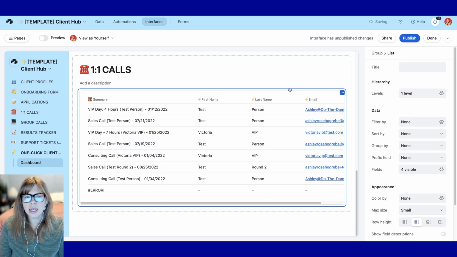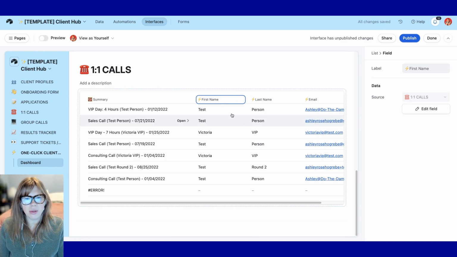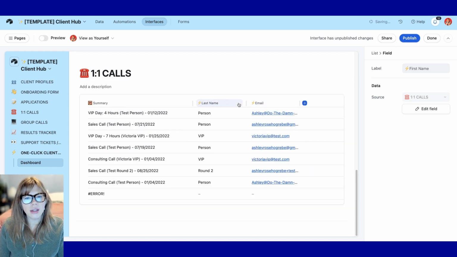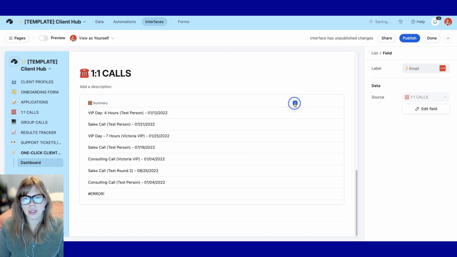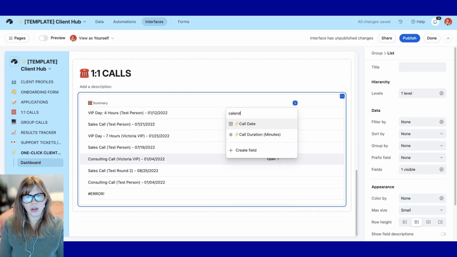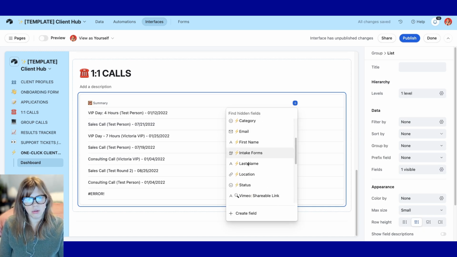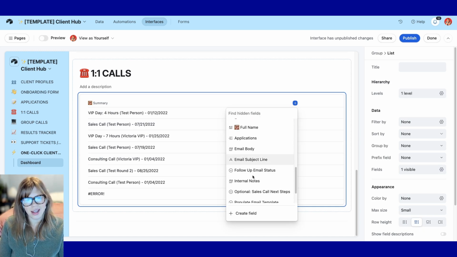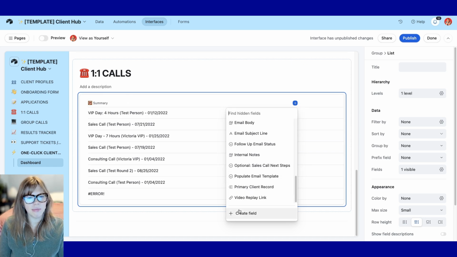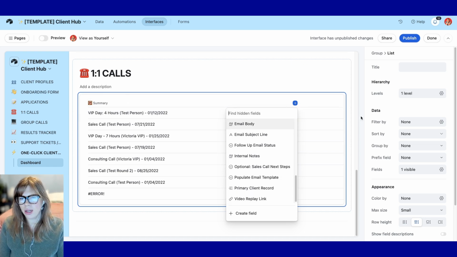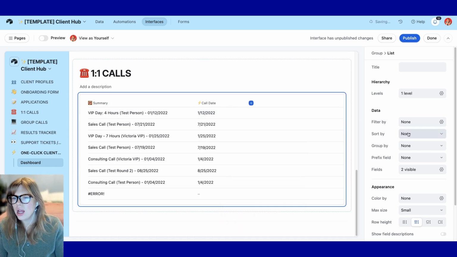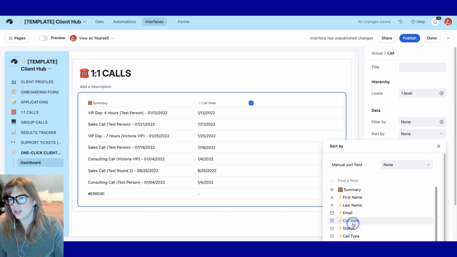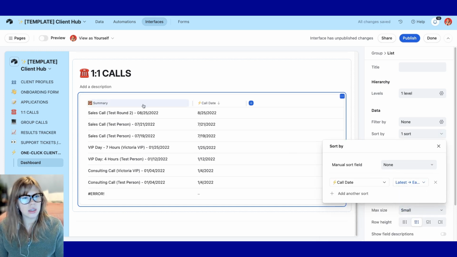Let's go ahead and add a list. Same thing, we don't really need to see this, so we're just hiding the fields that we don't want to see and adding the fields that are relevant. I think summary is good. Maybe calendar, let's see. Honestly, just the summary is okay for me. This is everybody. But if I wanted to not see the summary and see the call date instead, we can then filter. Let's sort this. If there's a date field, I like to sort it by latest to earliest.